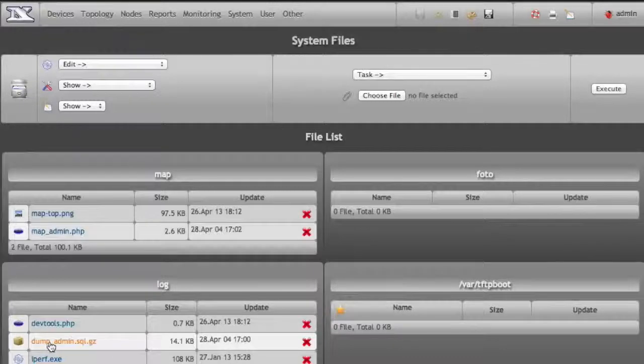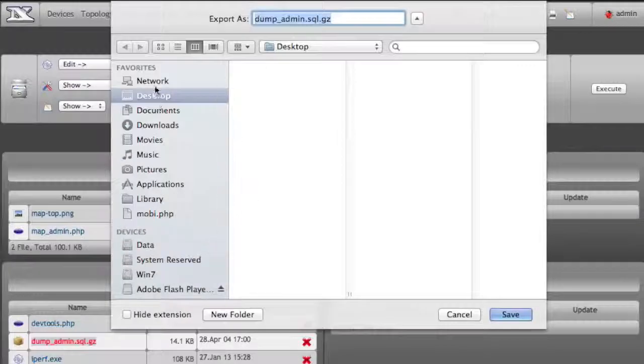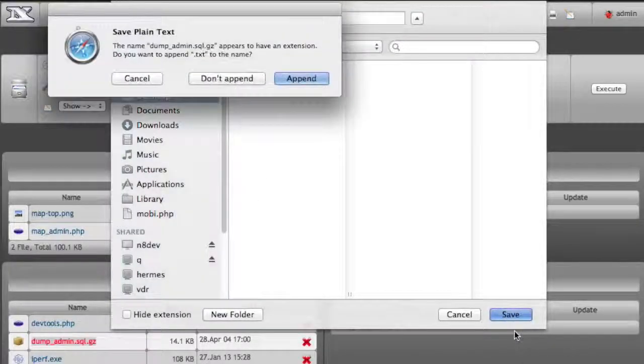In case you did navigate away from System Export, the admin dump you created is still accessible in System Files in the log directory, and you can still save the file to your desktop, for example.